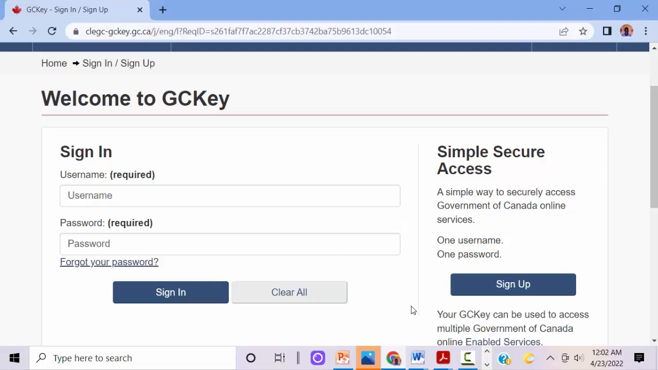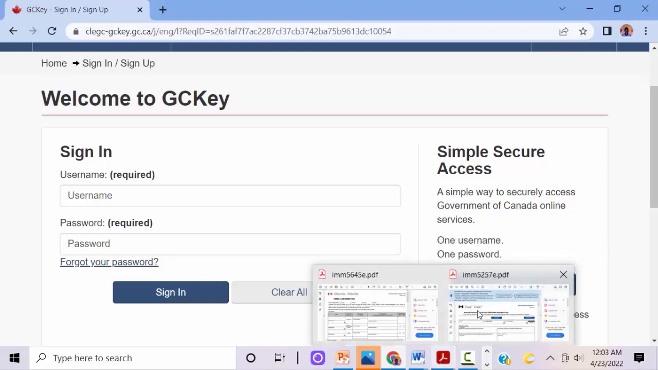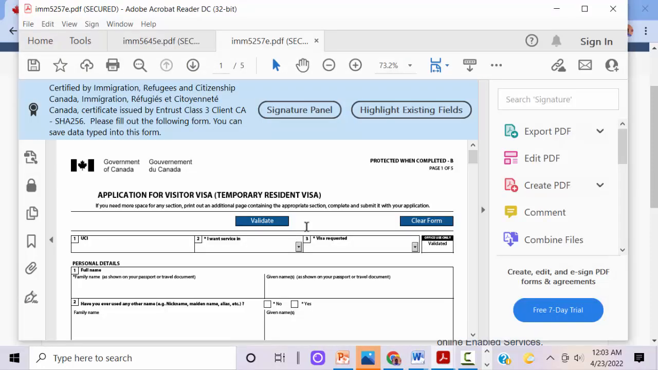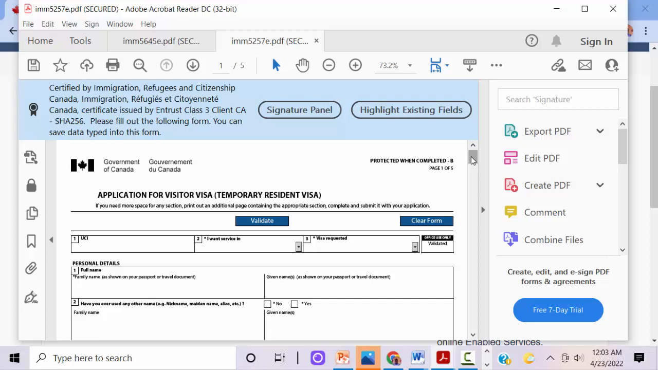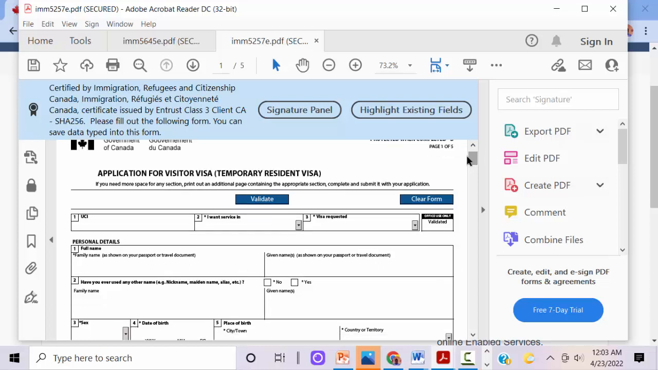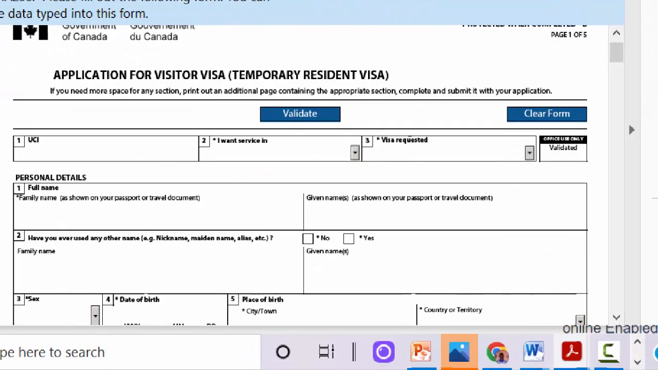Now, let me take you through the forms that you have to fill in, which is the main reason why we are here. So this is the first form, which is form IMM 5257E. And this form is in PDF. Let me just zoom a bit. Okay, good.